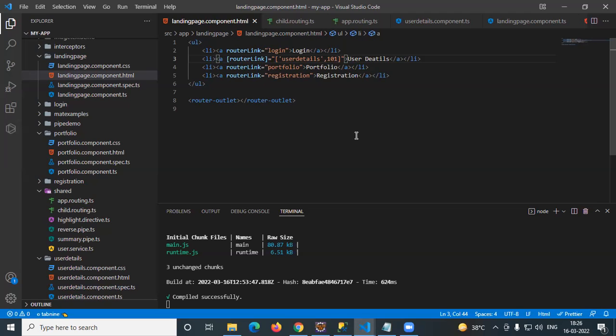How can we pass dynamic parameters? That we will tell you in the upcoming days, because right now we're just simulating it with the value already there. In upcoming days, I will also show you how to pass the dynamic values, because in real time you'll be having dynamic values only.